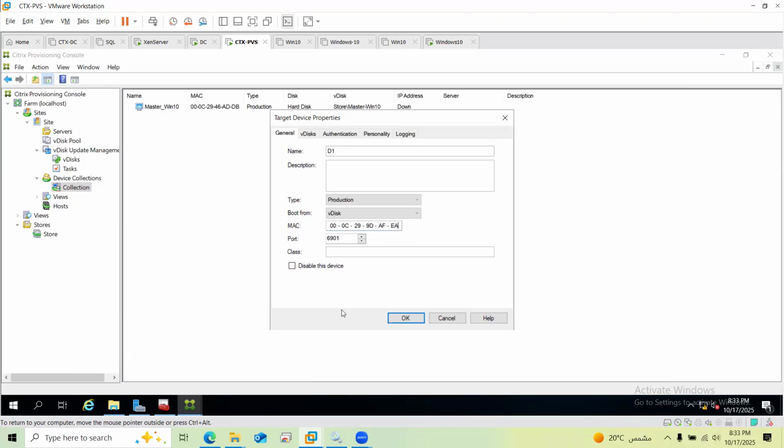Okay, so now try to understand here. We need to attach the corresponding VDisk also. And is the second device booting from the hard disk or the VDisk? No, no. The second device will boot from the VDisk. Only the first device will boot from the hard disk.